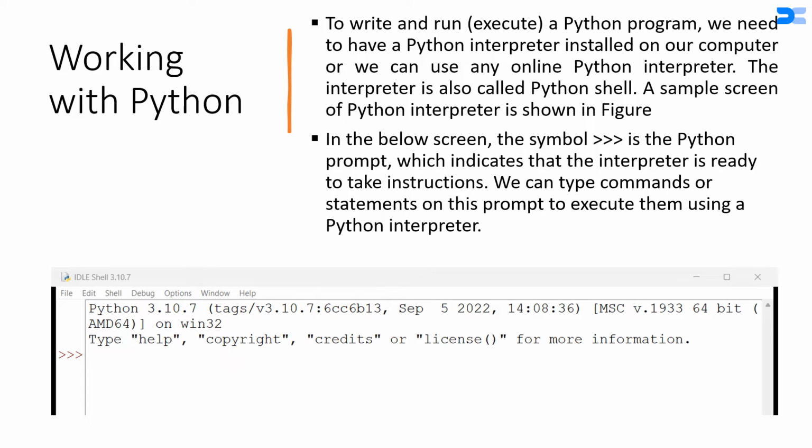Working with Python. To write and run a Python program, we need to have a Python interpreter installed on our computer, or we can use any online Python interpreter. The interpreter is also called Python shell. A sample screen of Python interpreter is shown in the figure. The symbol >>> is the Python prompt, which indicates that the interpreter is ready to take instructions. We can type commands or statements on this prompt to execute them using a Python interpreter.